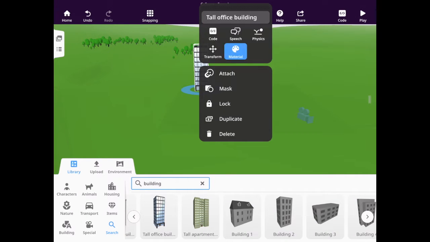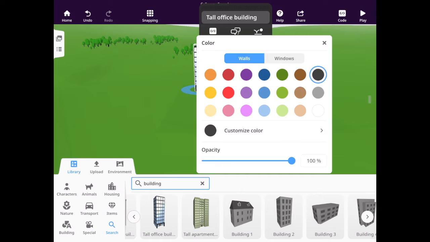And what's really cool is the stuff up the top here. So if I click on material, that's where I can change the walls and the windows. So if I want the walls to be gray, or if I want them to be blue, I can change that here, as well as the colors of the windows. I can also change the opacity, which is how see-through my buildings are here, which is really great.